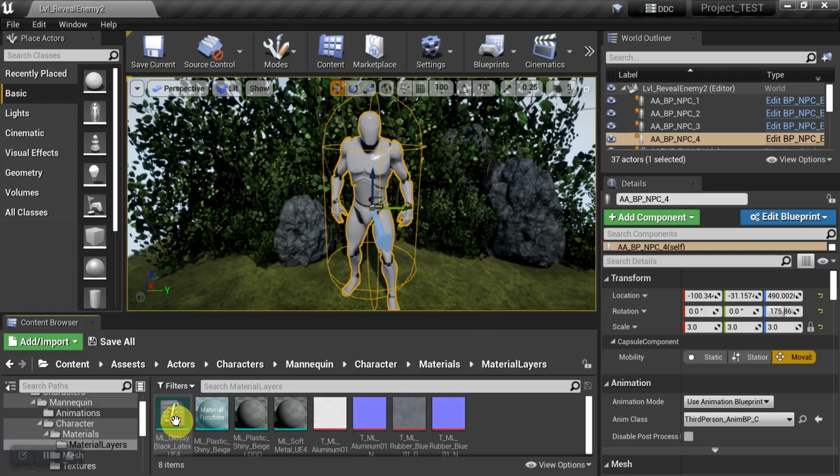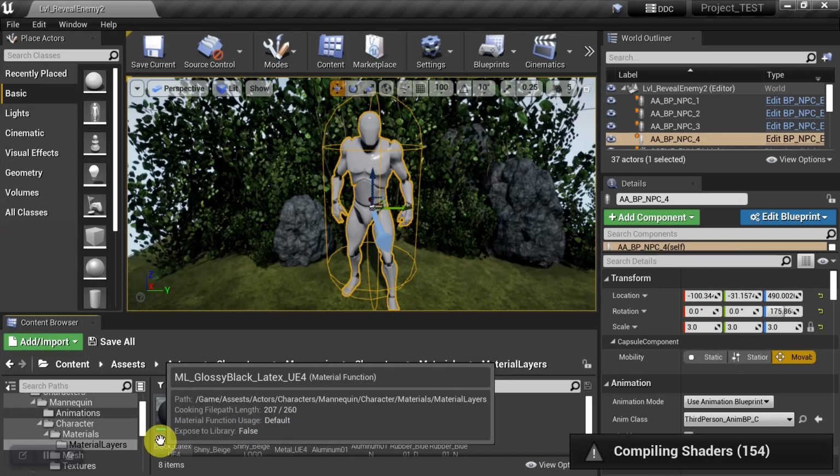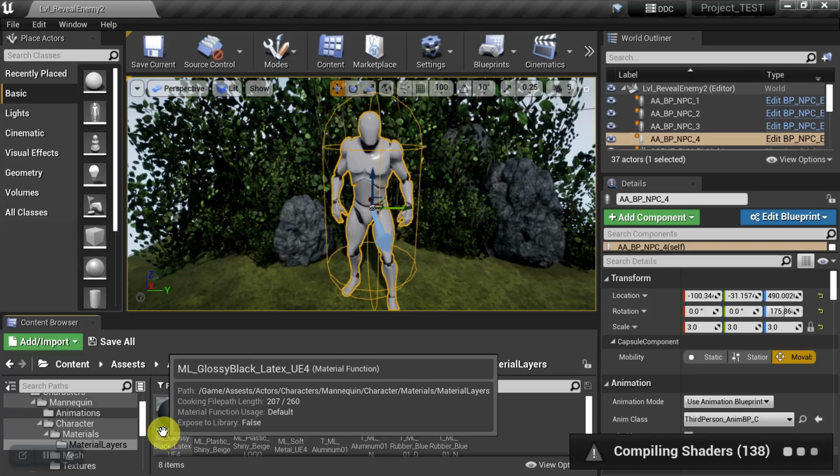So let's open this up. And you can see that the material layers, the ML, if you look in the parentheses, they're actually material functions. And so that's how you create material layers, with material functions. And we'll do a more dedicated video on how to do that later. Right now we just want to focus on the mannequin itself.